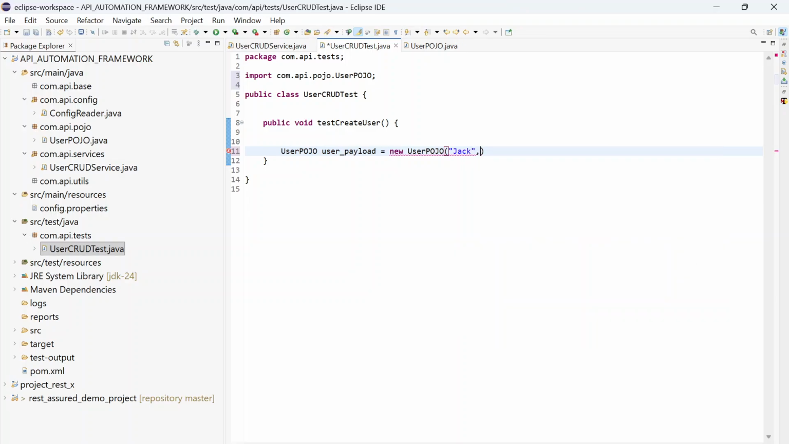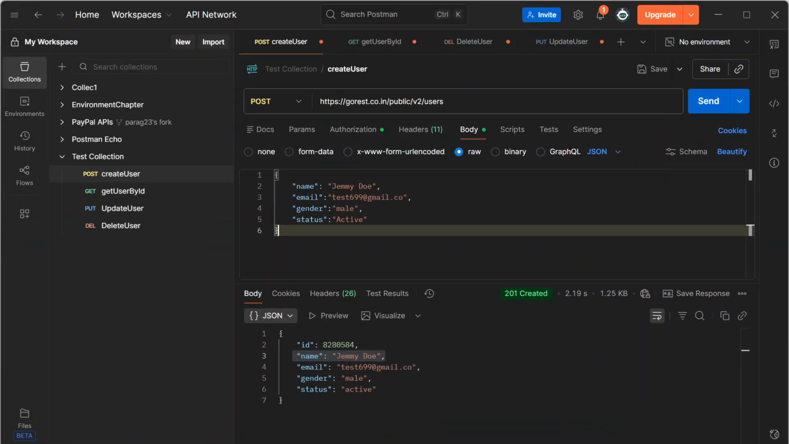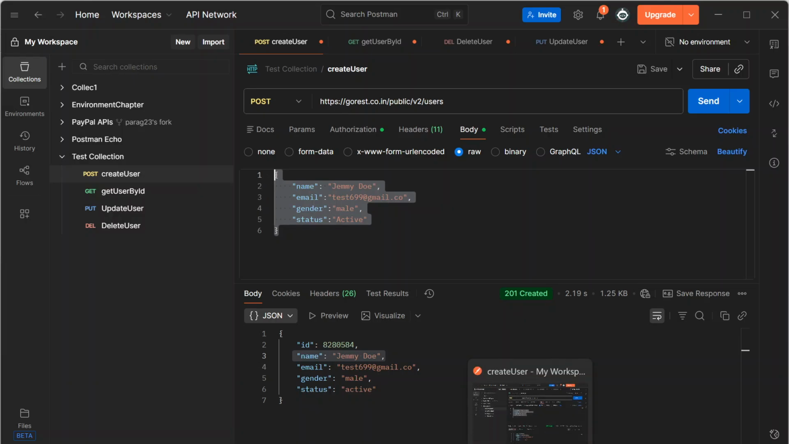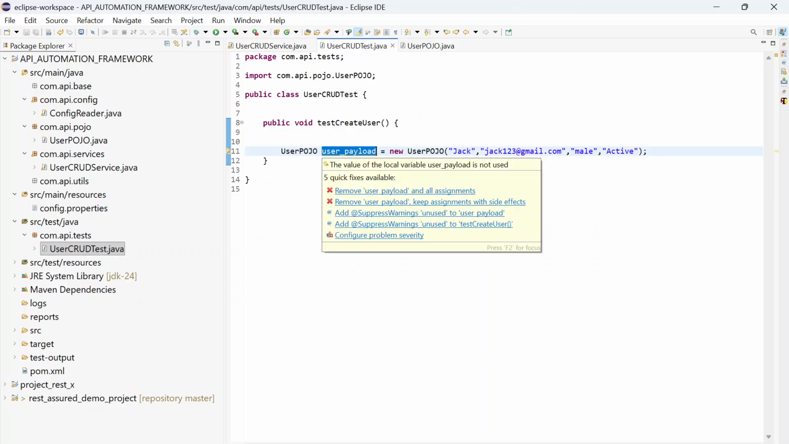After that we have to provide email. Let me provide jack123@gmail.com. After that we have to provide gender. Let's say male, and then status. Let's say active is the status. So what will this do? It will create a user payload object which will contain all these values. So overall our payload is created now. This user payload object is what we have to pass in the next step.